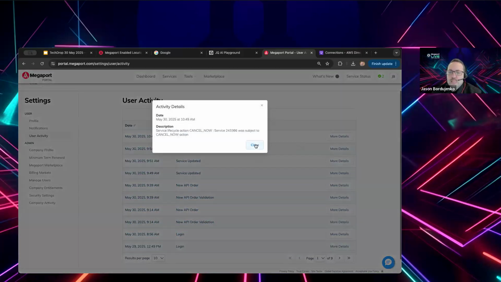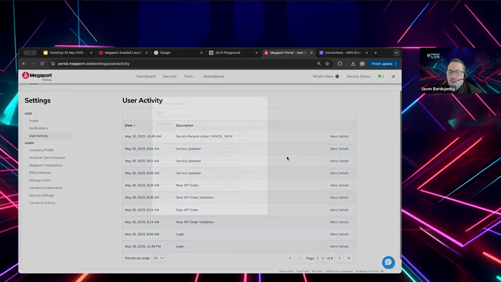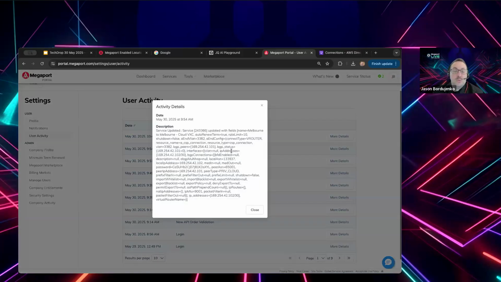I can see that there's been some utilization of this just today, and I can actually drill into more detail. So there was an action on a service that was cancelled, or I can see an update to a service. And this was when I was testing some of the components for today's demo. So this actually is a response from the underlying API. That's why it's got a lot of detail and information, but that shows all of the required configuration detail that might be needed to restore that service.